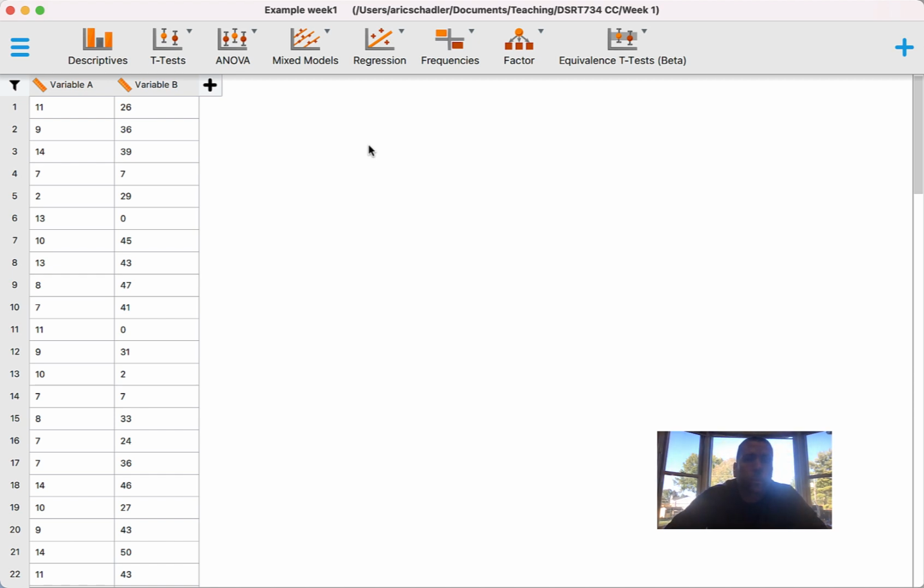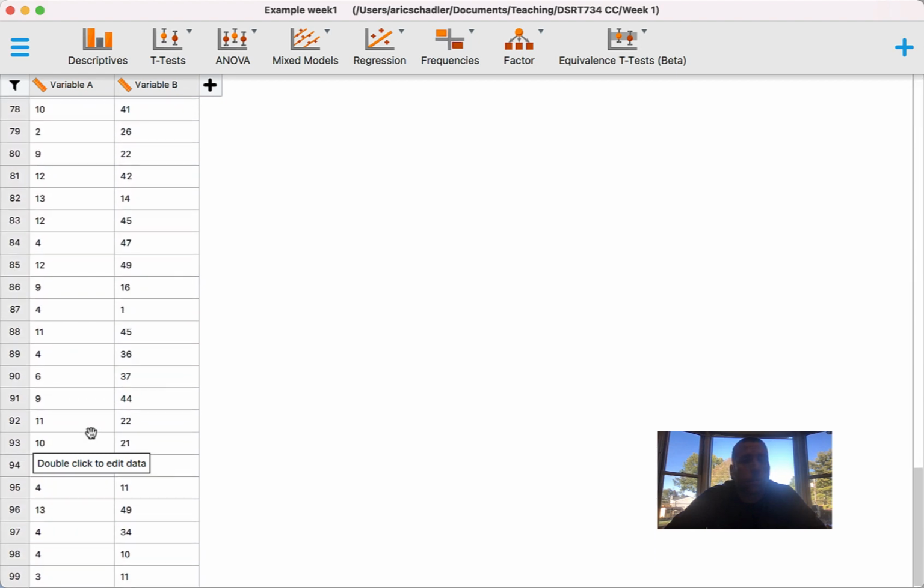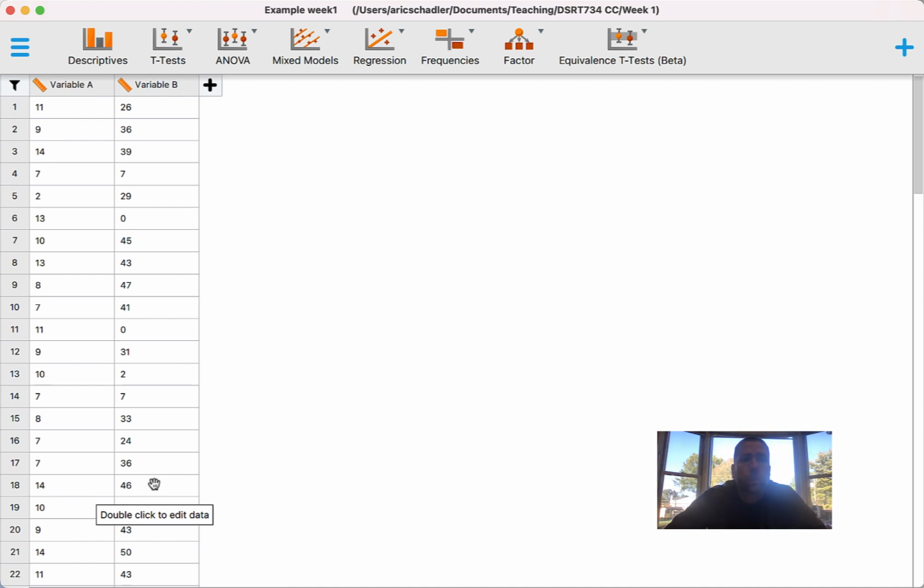Once your data is open in JASP, again, I want you to note the structure. In this case, we have two variables, variable A and variable B, and the data is going down. And then notice that we have 99 observations in this data set for these variables. Again, today we want to look at descriptive statistics and visualizations for histograms.